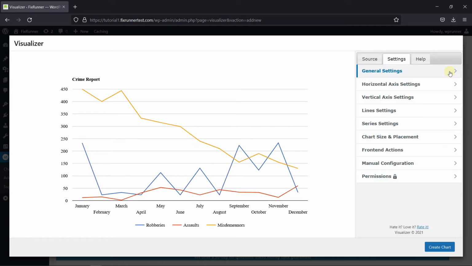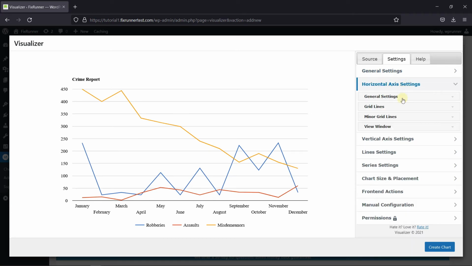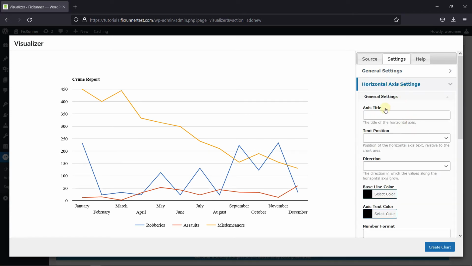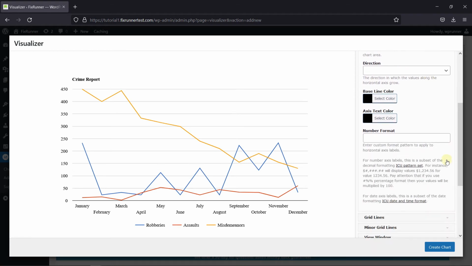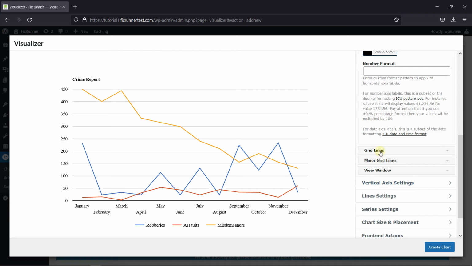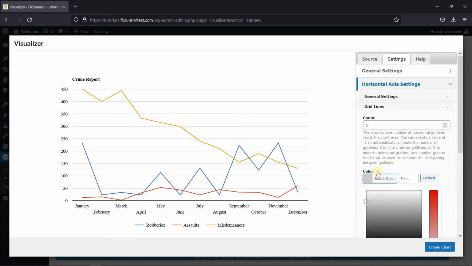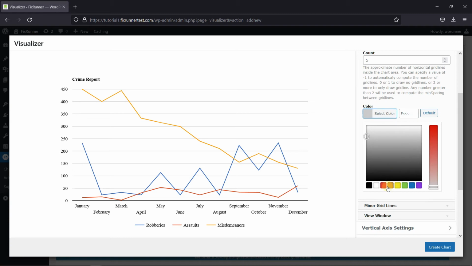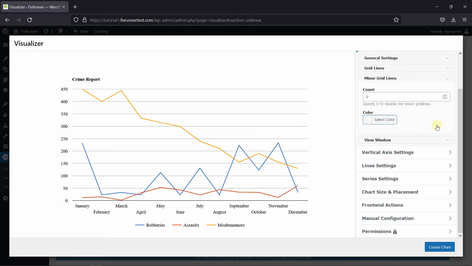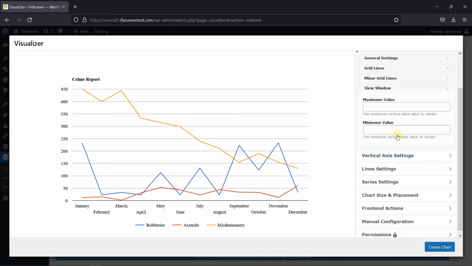So now let's check out the horizontal axis settings. First, in the general settings, you can add the axis title, change the position of the title, and change the text color from here. Then you can add grid lines from here. And you can also change the color of those grid lines here. Then you can add minor grid lines if you want. And in the view window, you can add the maximum and minimum data value to render.